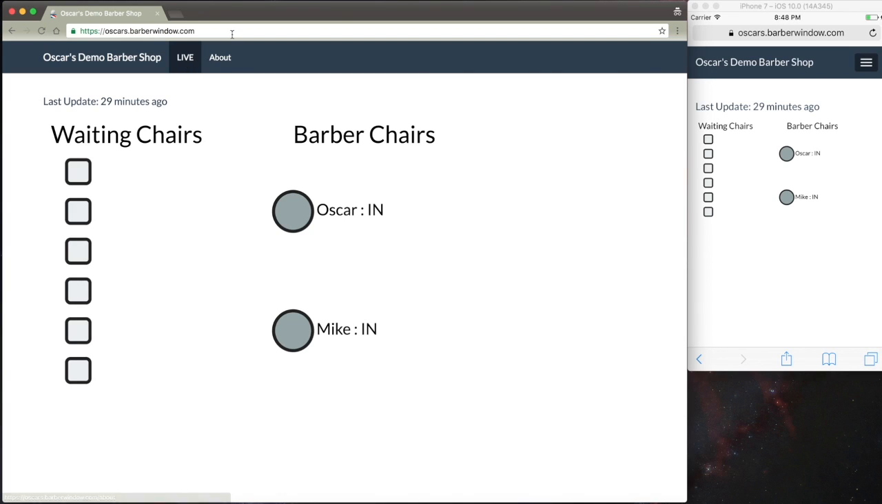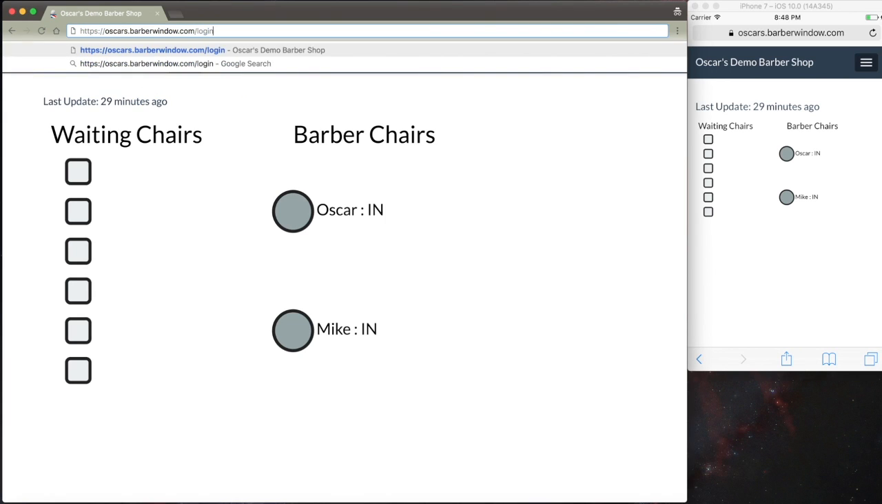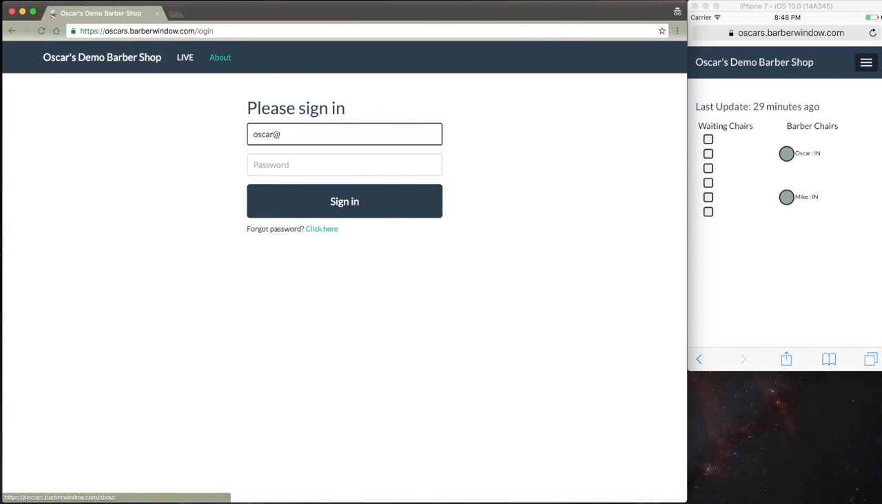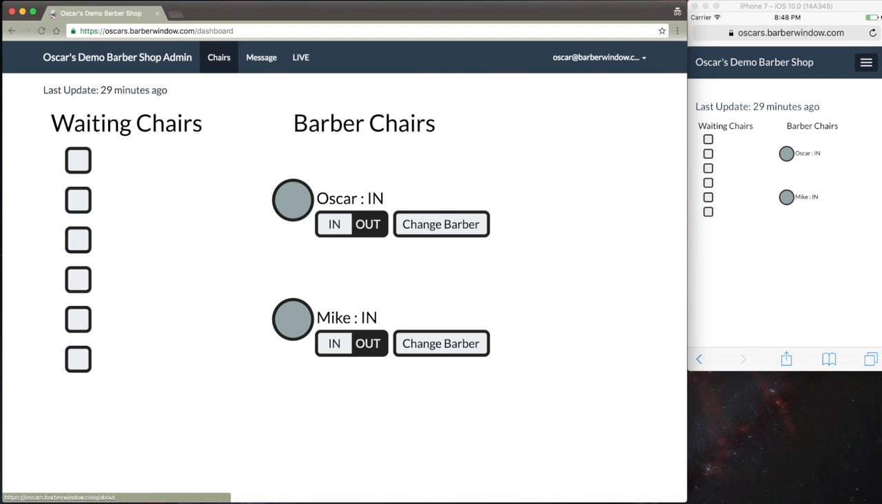We're going to look at the private side first, so we'll go to the login screen and log in as Oscar the Barber. The chair screen is the first place you see after you log in, and it's the place where a barber spends most of their time when they are managing the site. You've got your waiting chairs on the left and your barber chairs on the right.